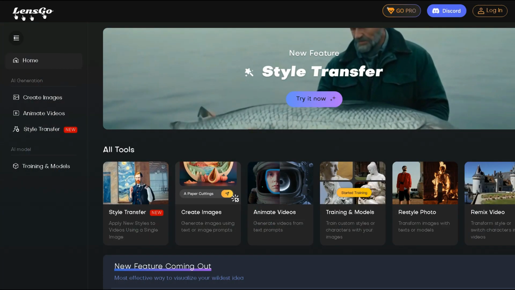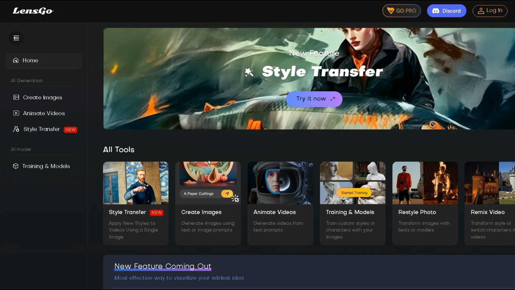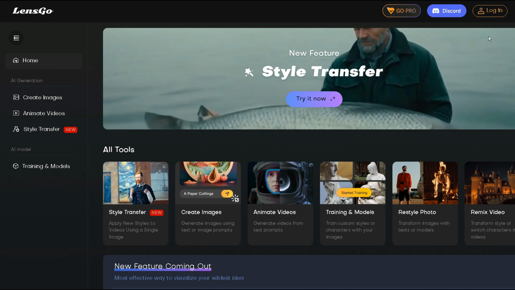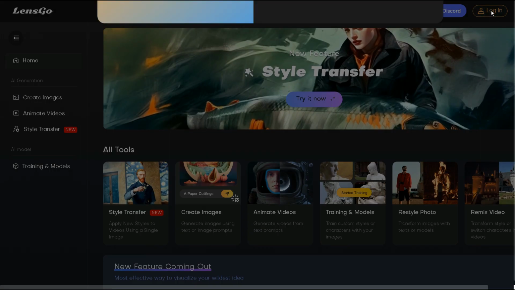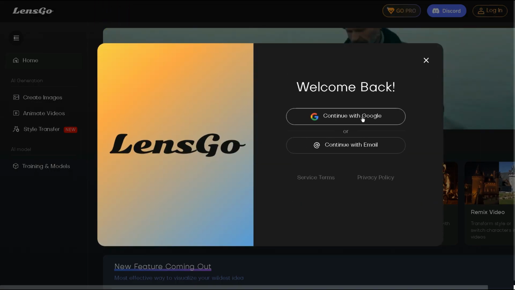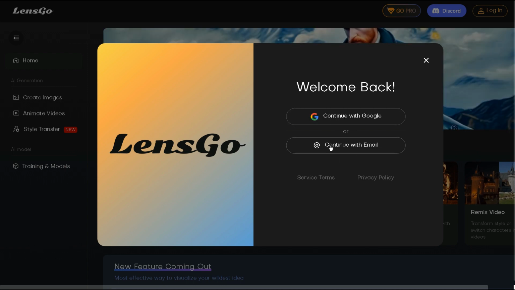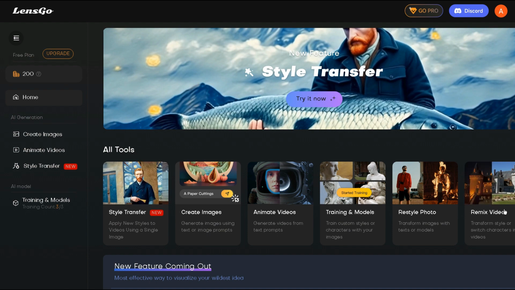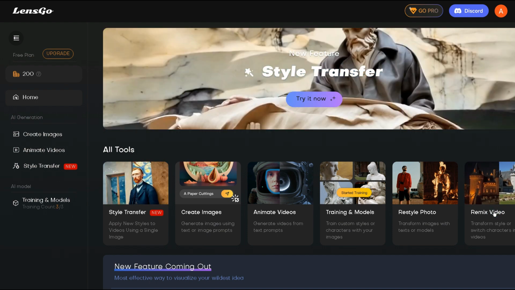The first tool we'll explore is called Let's Go AI. Head over to the Let's Go AI website, link provided in the description, and to begin, you'll need to log in. Click on the login button at the top right corner and sign in with either your email or Google account. Once logged in, you will land on the Let's Go home page. Click on Remix Video to initiate the process.